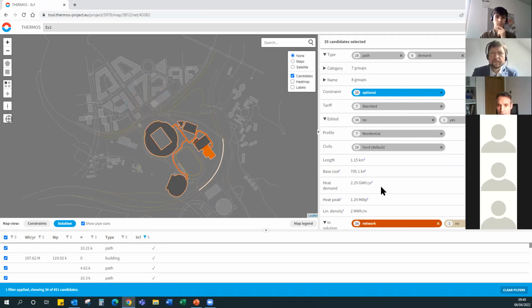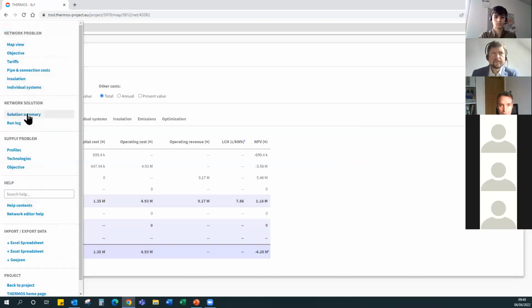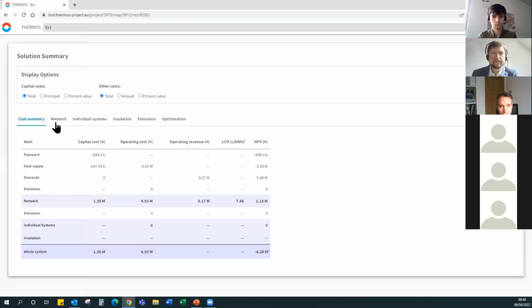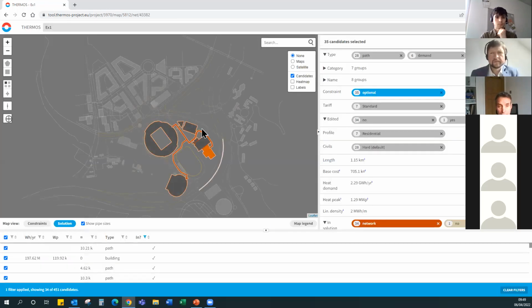The total heat demand and the heat peak, you get the information there, and then there are other outputs where you can analyze what they call the solution summary, so all the cost results and those to do with the network, whether you've got whole system results on individual systems, insulation and the like. So I better stop there. The only other thing I was going to say, just a couple of other features.